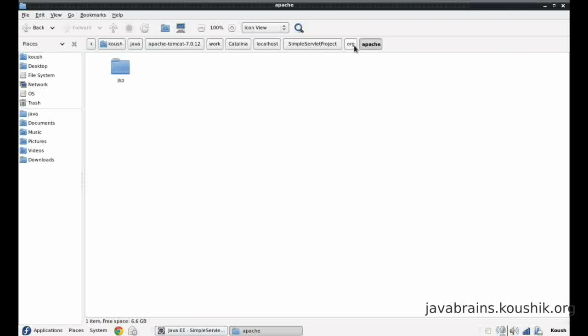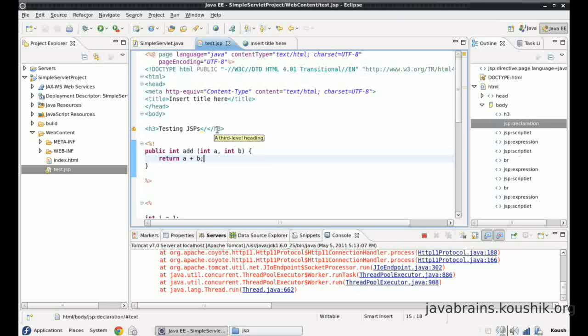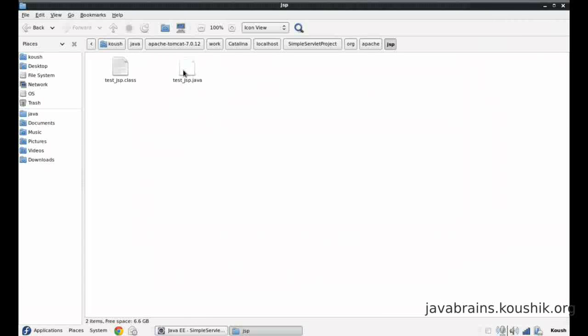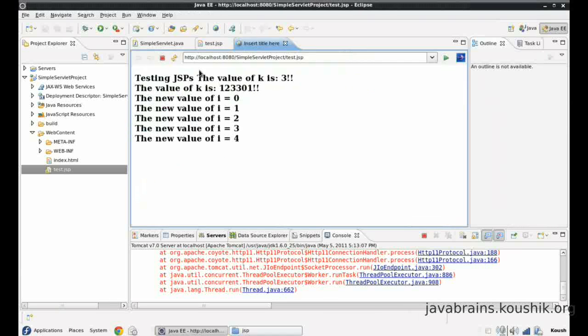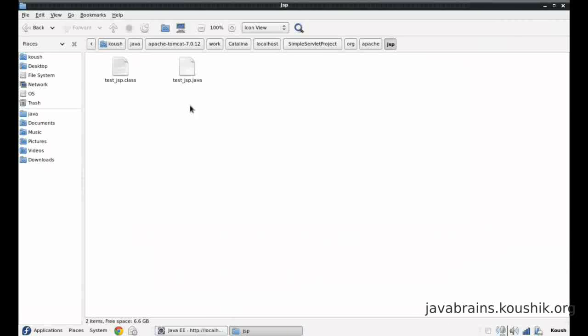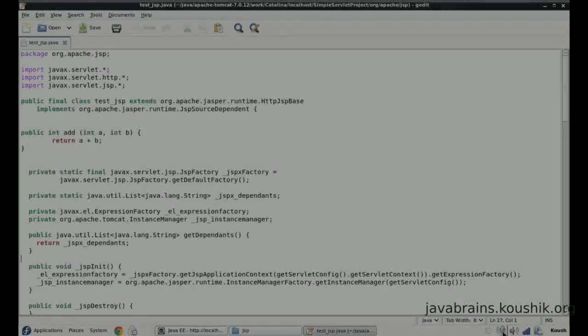And look at the package name that's given. It's org.apache.jsp. And here you go. We have our test_jsp.java and test_jsp.class. So our test.jsp that we have written here has been converted to test_jsp.java, and it is in the org.apache.jsp package, and it's also compiled it, and it has the test_jsp.class, and that's what's executing and rendering this output. Now let's have a look at what test_jsp.java looks like.